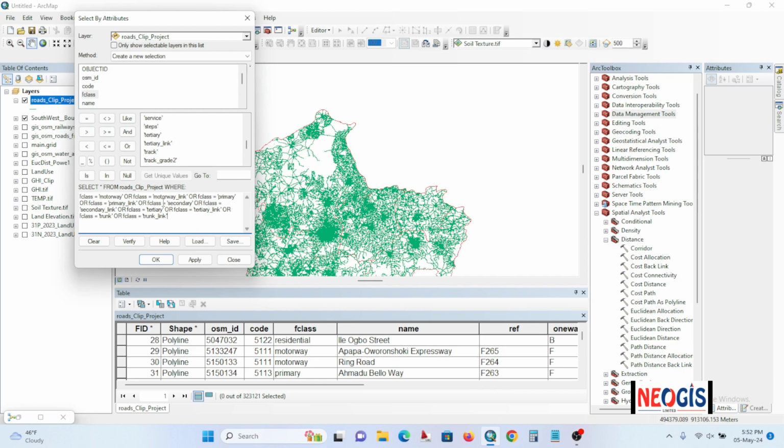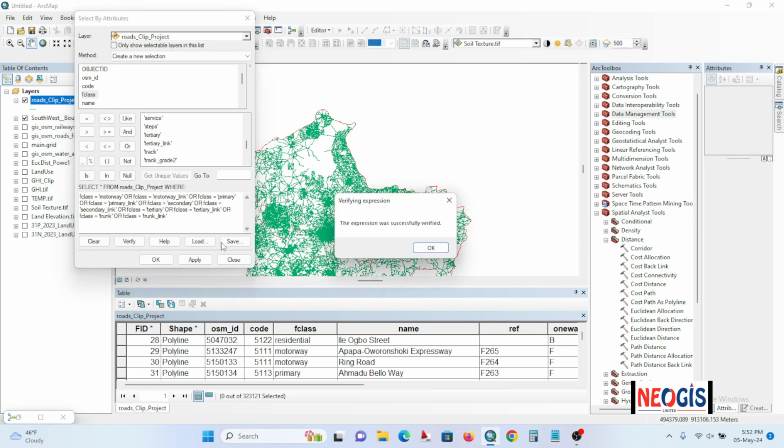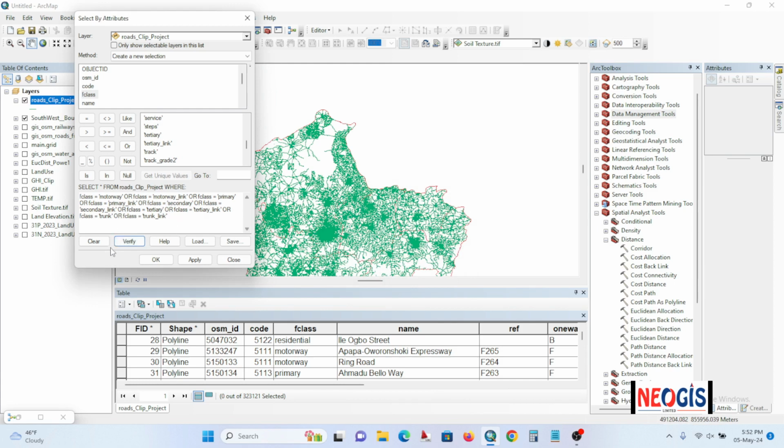So let's see if the syntax is actually correct. You do so by clicking on verify. Okay, you can see the message. It says the expression was successfully verified. If there's an error, it's going to tell you. Then you can take a look again and make sure you correct accordingly. And then now that it's verified, you click apply and okay.